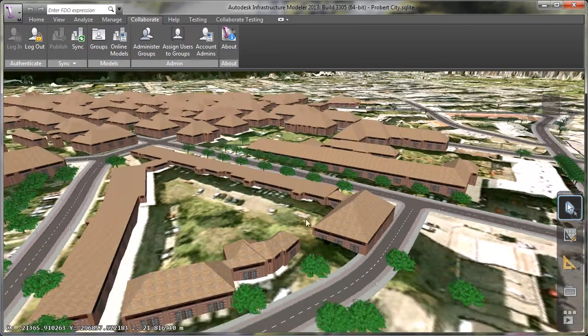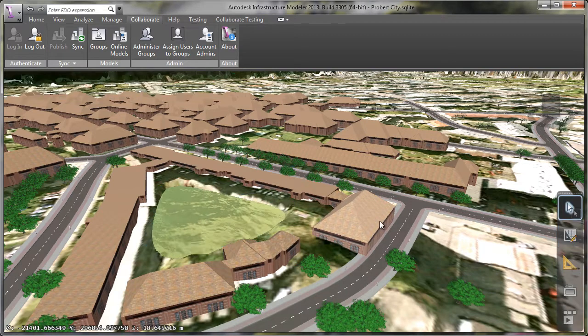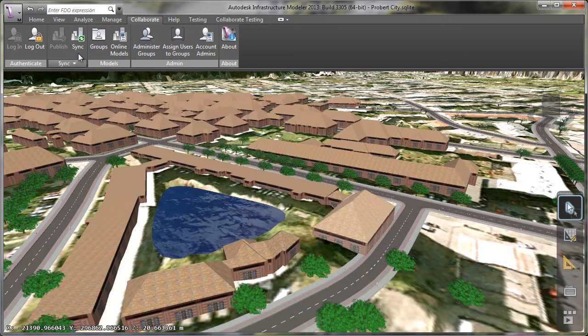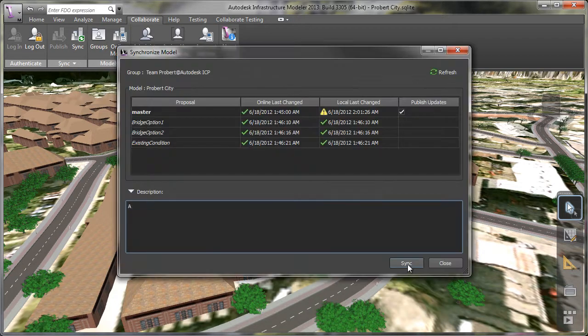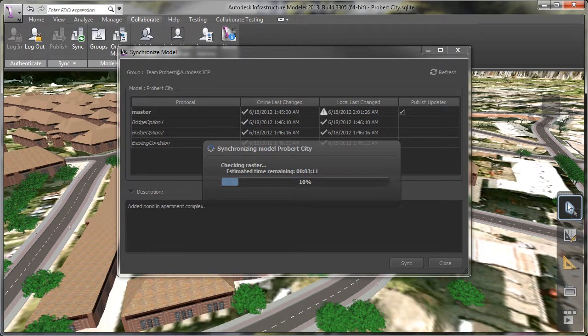So once I've added this model to the cloud, if I come in here and make a change, maybe I aggregate some more data from Geospatial Clearinghouse, or in this case I'm going to sketch in a pond, or I do some other work, I can press the synchronize button and get a list of everything I have here in my model and a note on what has changed. I can add a note about, I added a pond in the apartment complex, and when I press sync, it's going to update the information in the cloud so that the group that I'm collaborating with can synchronize the model on their end and get the most up-to-date information. So we can share information back and forth.